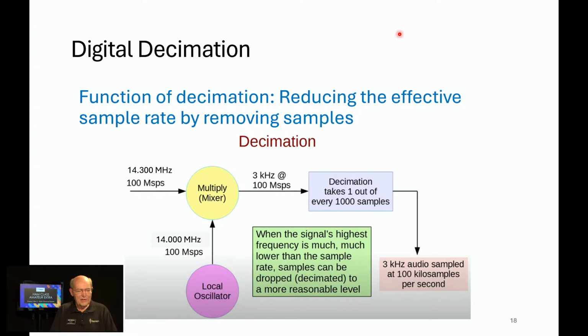Now we're going to jump into another concept. We have a lot of things to tie together tonight. Digital decimation. So what is the function of decimation? Well, it reduces the effective sample rate by removing samples. You're probably wondering, well, why in the world would you want to do that?